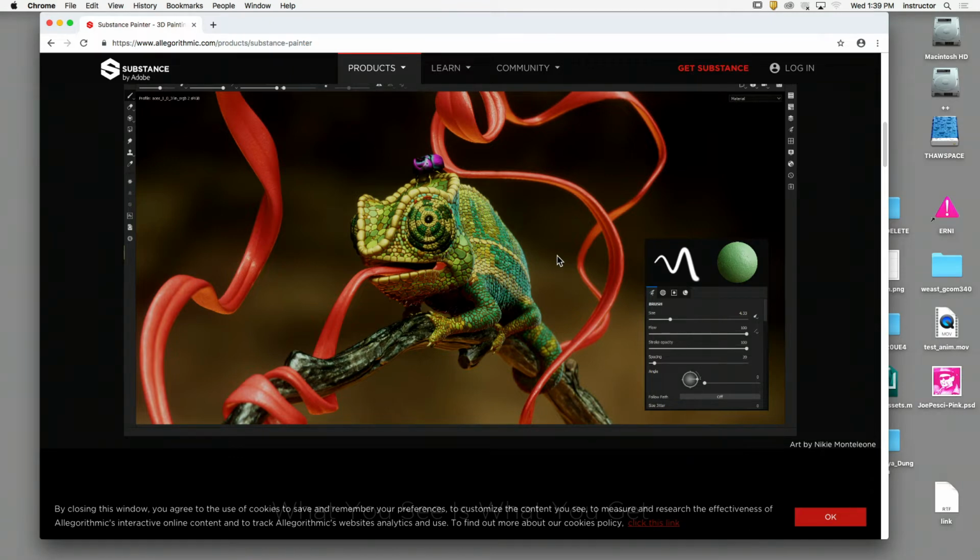There's a phenomenal community out there. I recommend to jump in. One of the fantastic things that Algorithmic is doing at the moment, and I say at the moment because they've just been purchased by Adobe, who knows what the future is going to look like, but at the moment, they're providing access to both Painter and Designer for free to students.